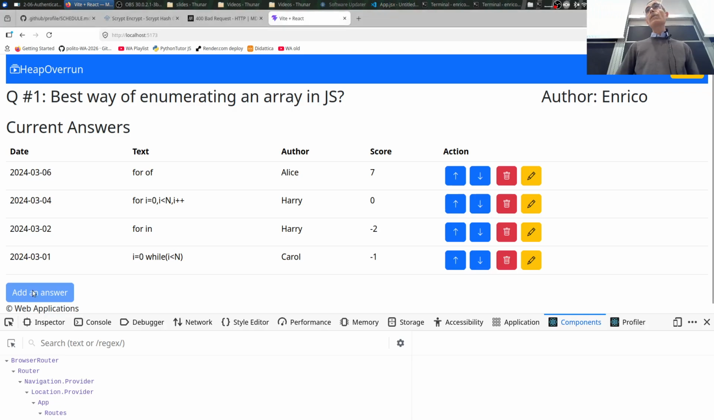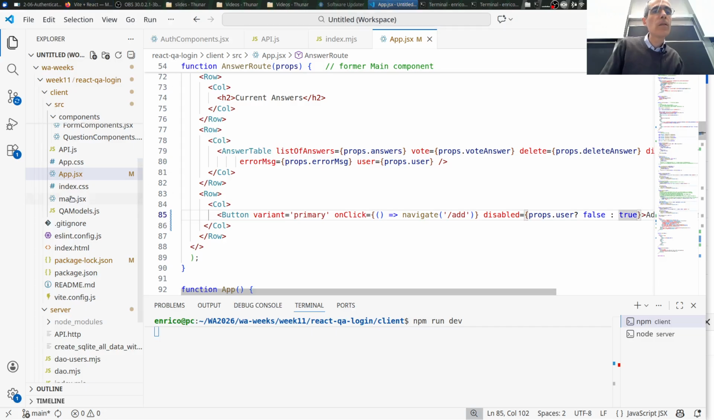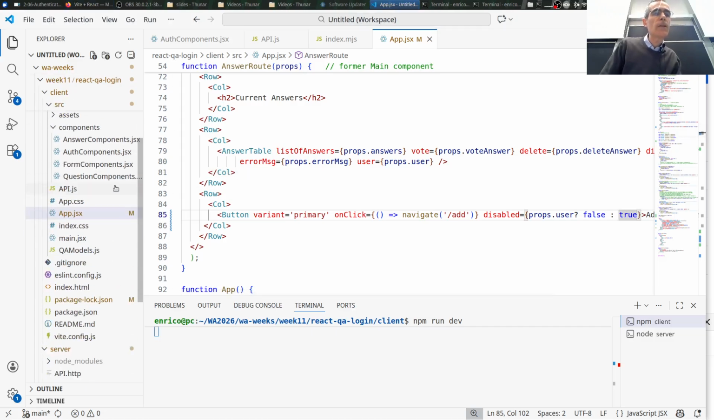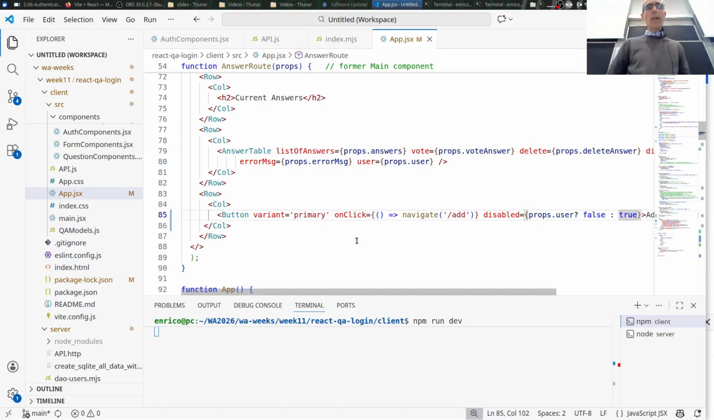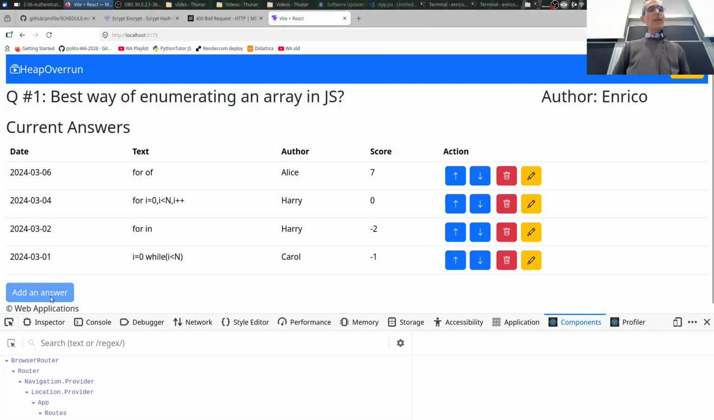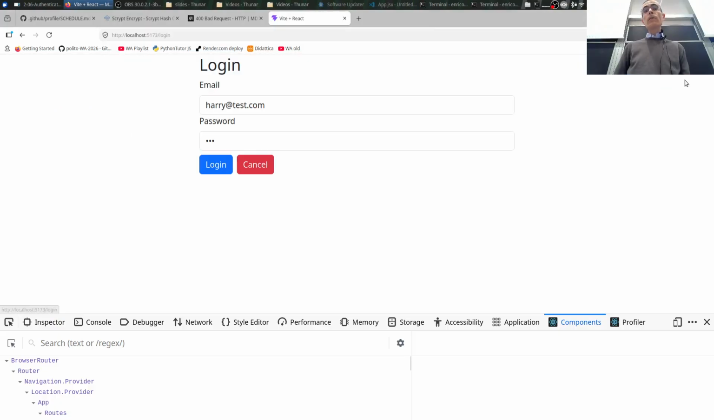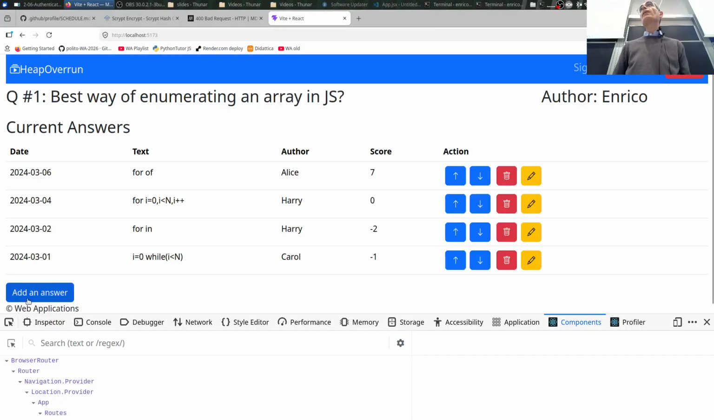Let's see. Okay, it's disabled, right? Am I in the right file? Yes, should be. Because it's up. Doesn't matter. Okay, so you see that it's disabled, right? Now we log in and it's enabled, okay? Things should happen because of the fact you change states in React, okay?